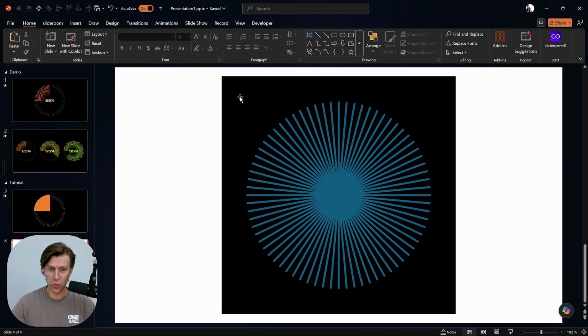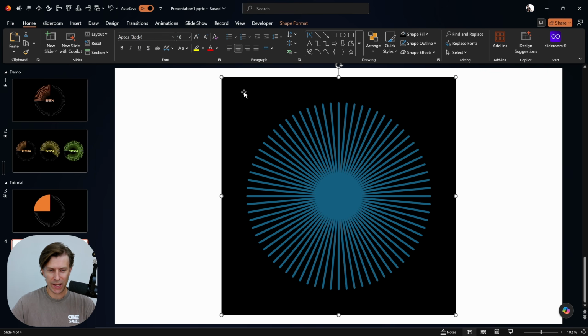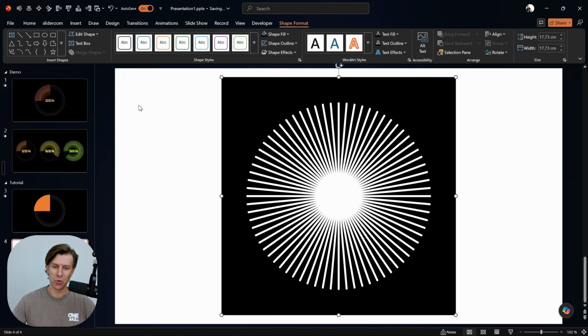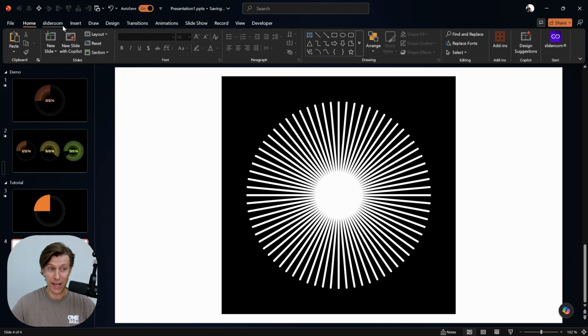And now what we can do, we can select that black rectangle in the background, hold down the shift key to select this blue sunburst shape. And once again, let's go to shape format, merge shapes, and choose subtract and skadoosh. This way we have created a mask.